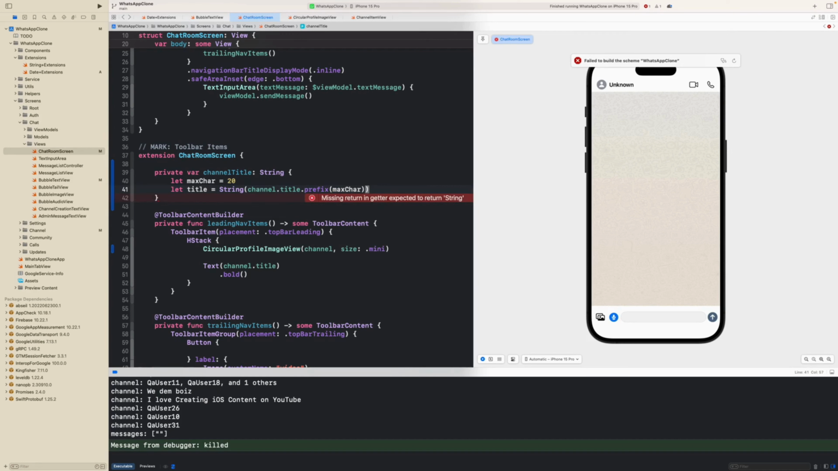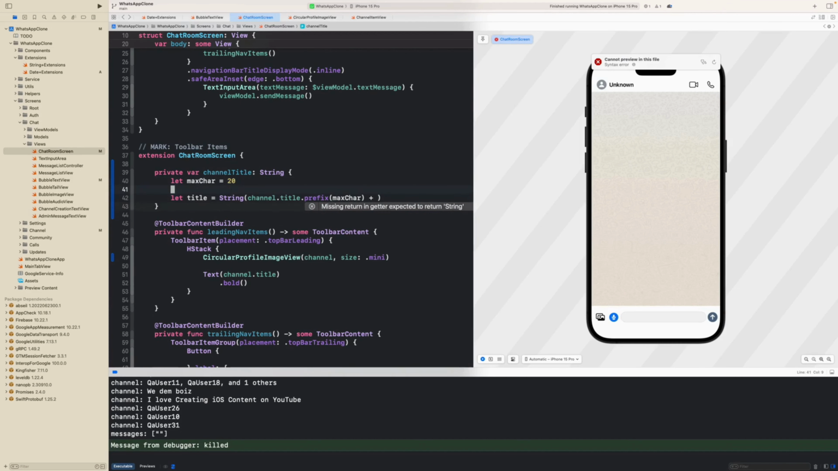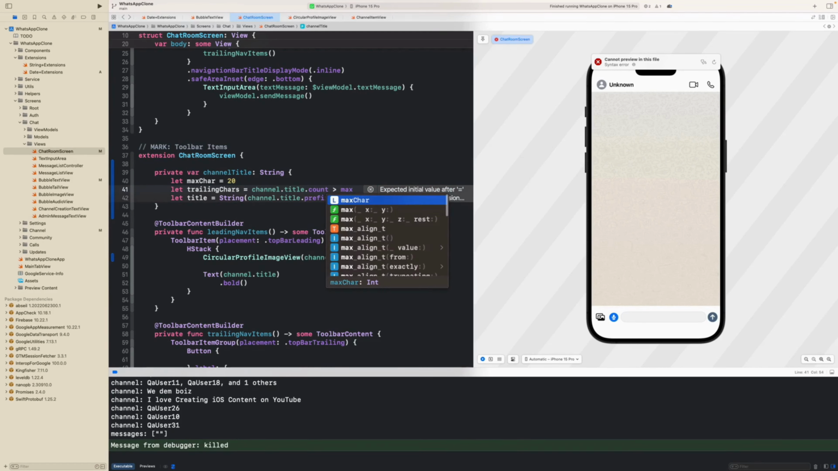Okay. What else do we want? So I'm going to say plus, then I'm going to say trailing chars is going to be equal to what? So I'm going to say if the channel dot title dot count is greater than the max characters that we want, we're going to use truncation.